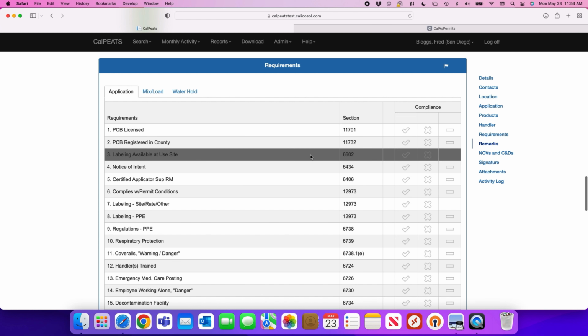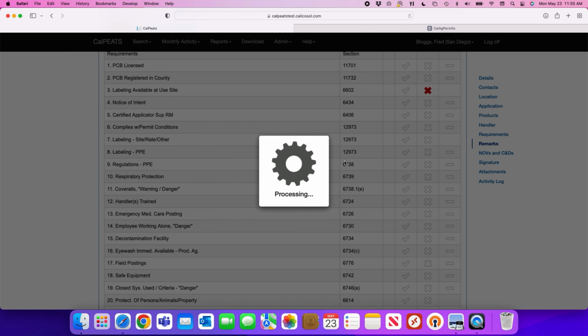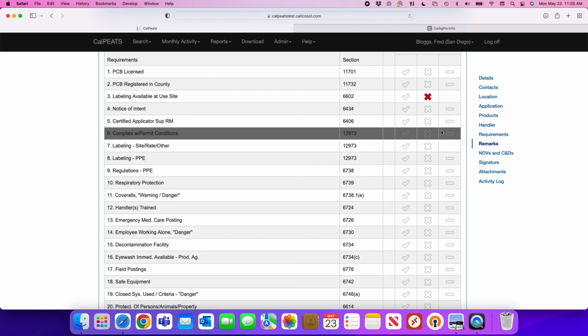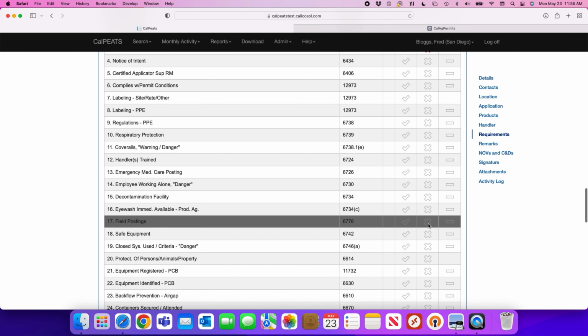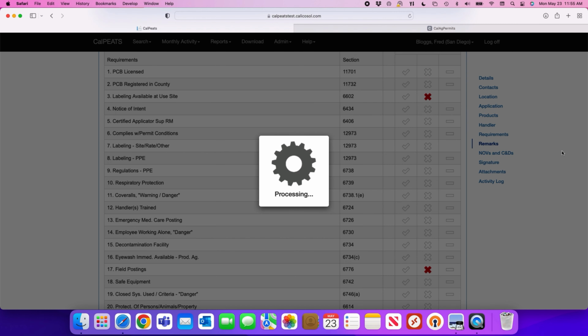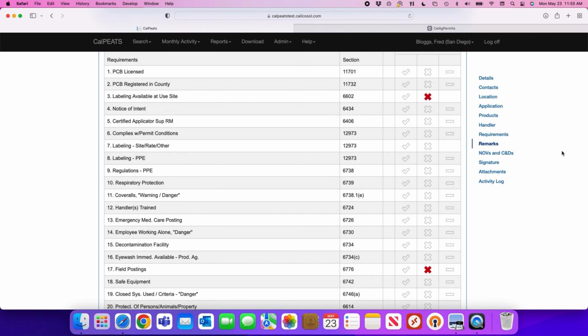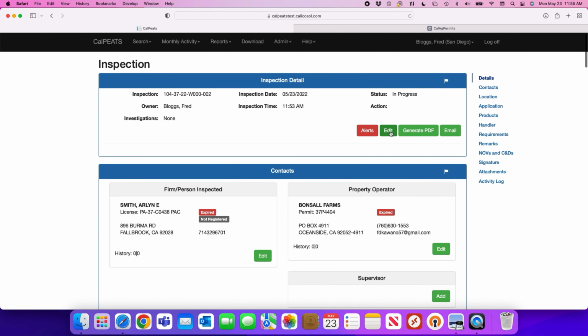So labeling available, they didn't have the full label. The last page was missing or something of that nature. Somewhere else, field postings maybe weren't correct. Let's just say for the sake of argument that I'm out in the field and I know these were issues that were corrected at the time of inspection. They're going to be Class C. I'm going to close them out with a violation notice. No other action needed.